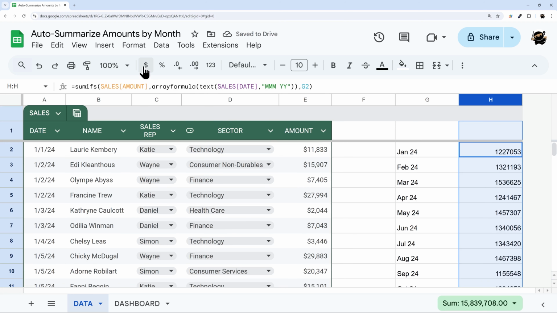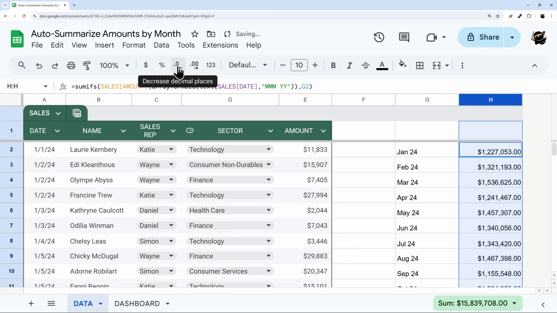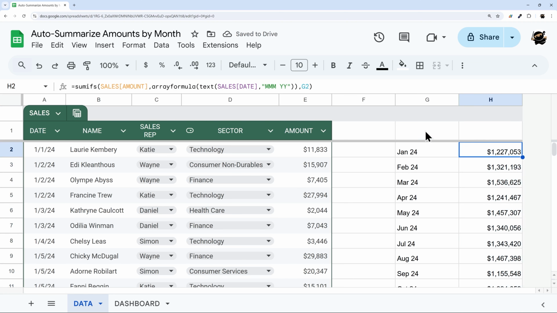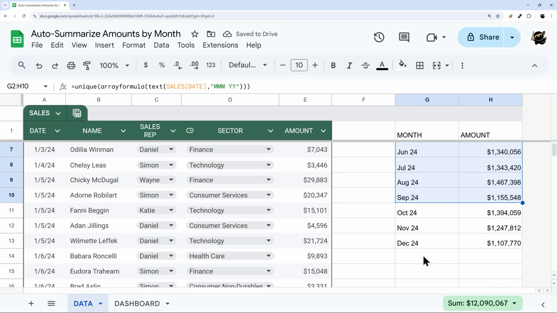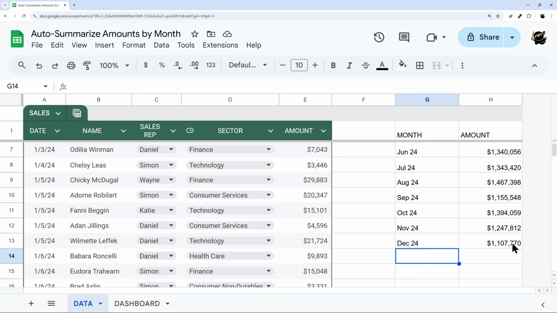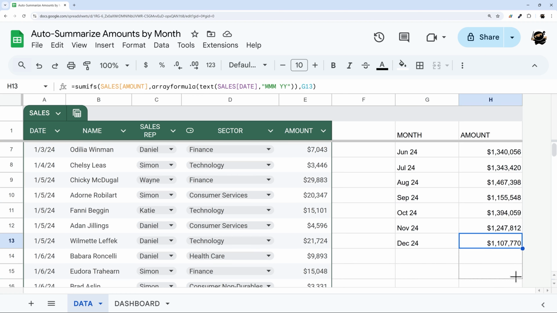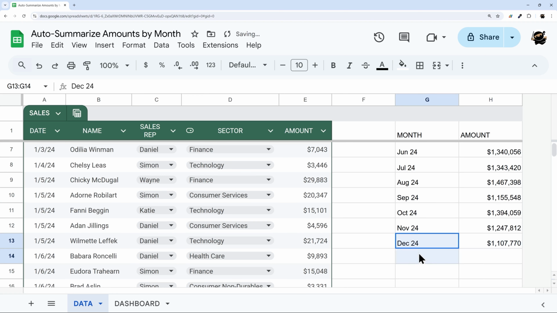So we can format this to a dollar amount there, and then decrease decimal places. And now you can see the amount summarized by month. We could add a little header here just like this. And now we have our months and our amounts. Now one thing is if you add more data, it's automatically going to show up here, but this formula isn't dragged down. And so you may want to come down here and either leave a couple extra or make sure you drag down when you add new data.